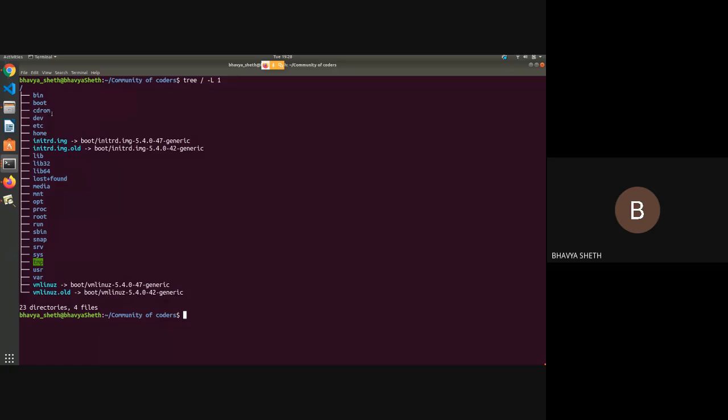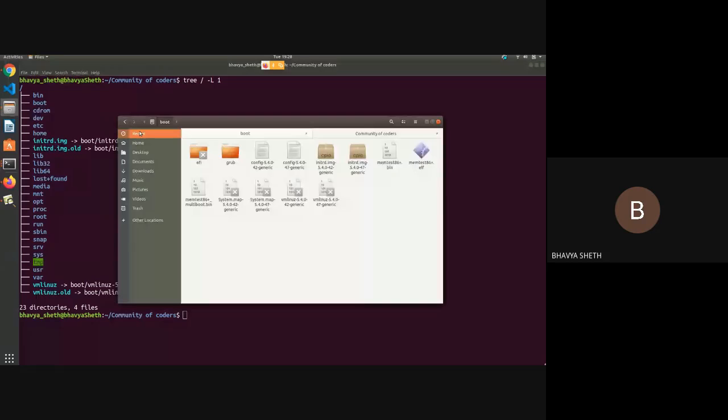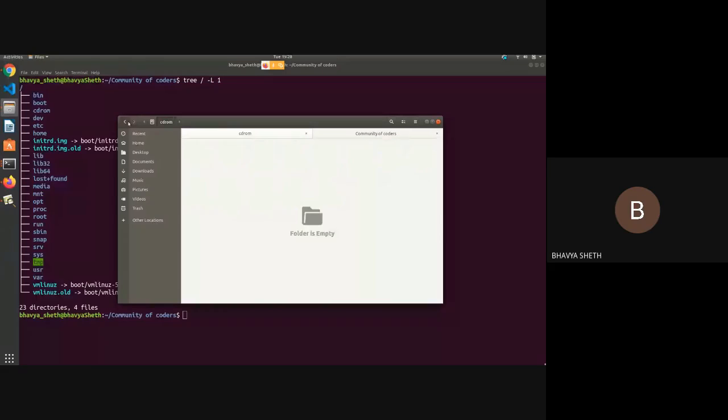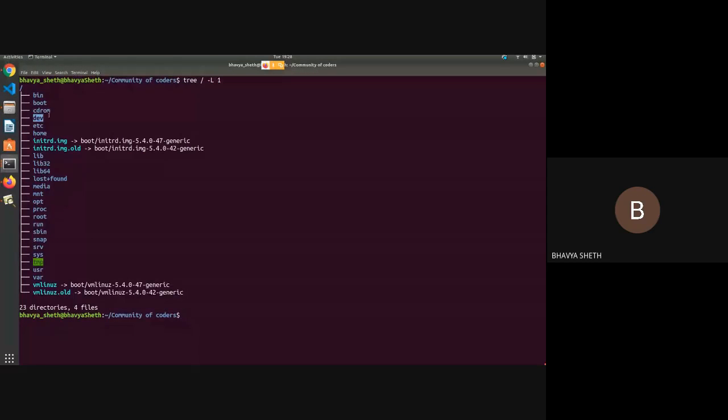The cdrom folder has the driver files for the CD-ROM, and because I don't have a CD-ROM on this machine, it's currently empty. The dev folder has all the device driver files. So if you attach a new mouse to your laptop or something like a webcam, all those device driver files will be saved right here.